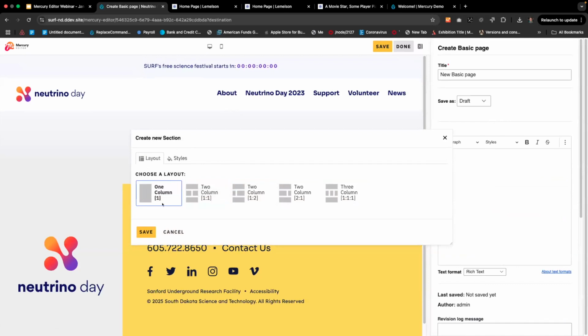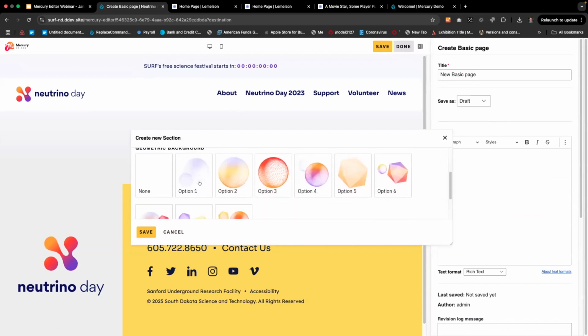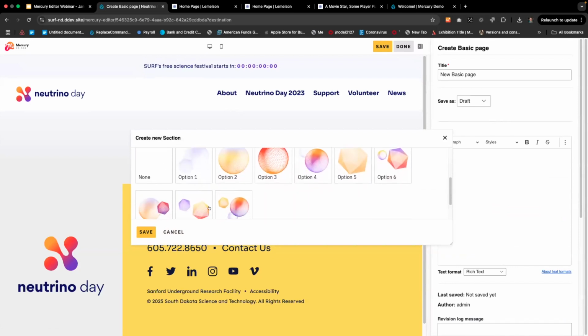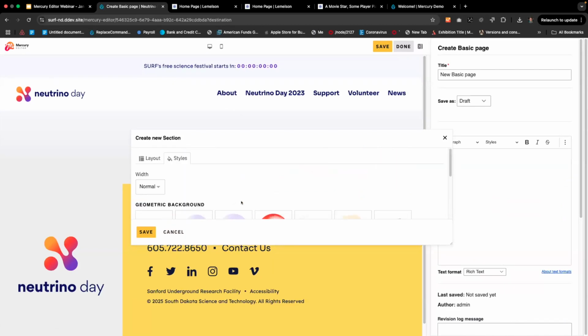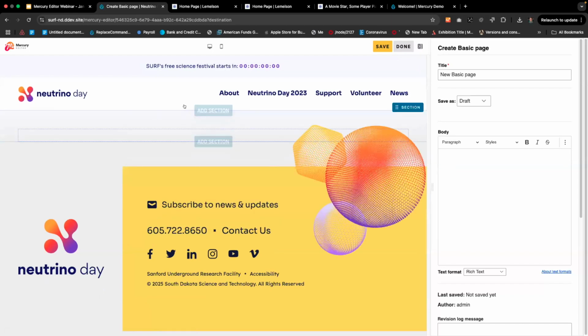I'm going to stay with a 1-column section, go over to styles, and choose from this list of styles. This is using Style Options to provide the styles. These are essentially just classes that are added to content once they're chosen. The options themselves have these custom images so that editors can see what they're doing. So I'll choose option 9, just arbitrarily named, hit save. It has dropped the section onto the page with this style applied.